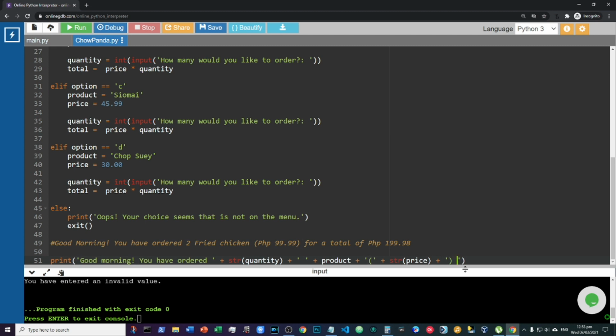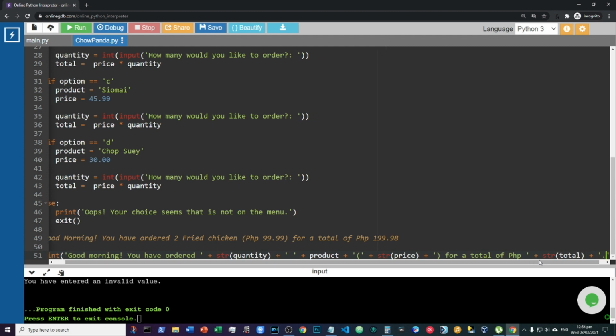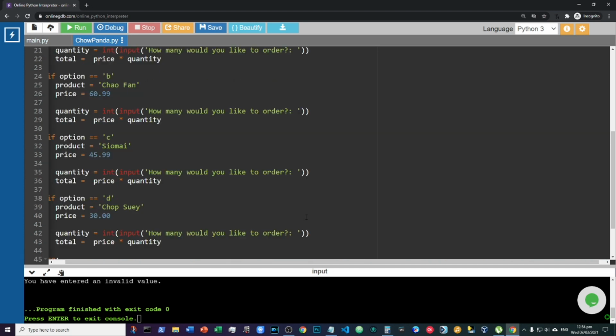So we could have for a total of PHP. So kani dayon. So plus total. Okay, then ato nang i-cast na pod kay that is not a string value. We need to have that as string. Then finally butangan nato og dot. Okay?